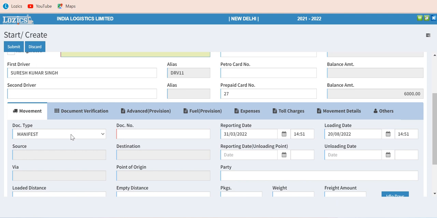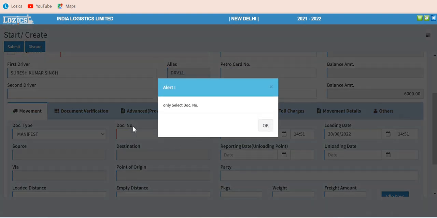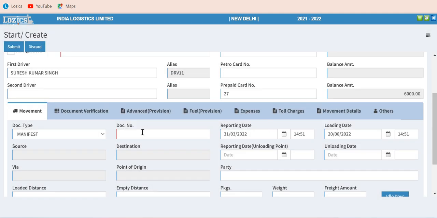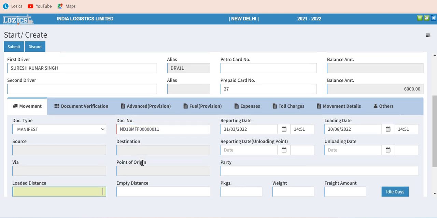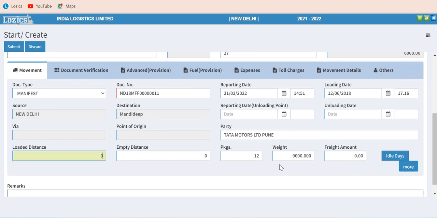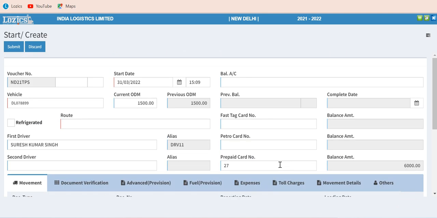And this is where you have to mention it is carrying a particular manifest document, and here you have to enter the manifest number, and it will inform if it is a valid document. So it will show that this particular manifest is from this source to destination, and these are various other parameters, reporting, unloading date and party and other information, and how much weight it is carrying. So this is the start of the trip.